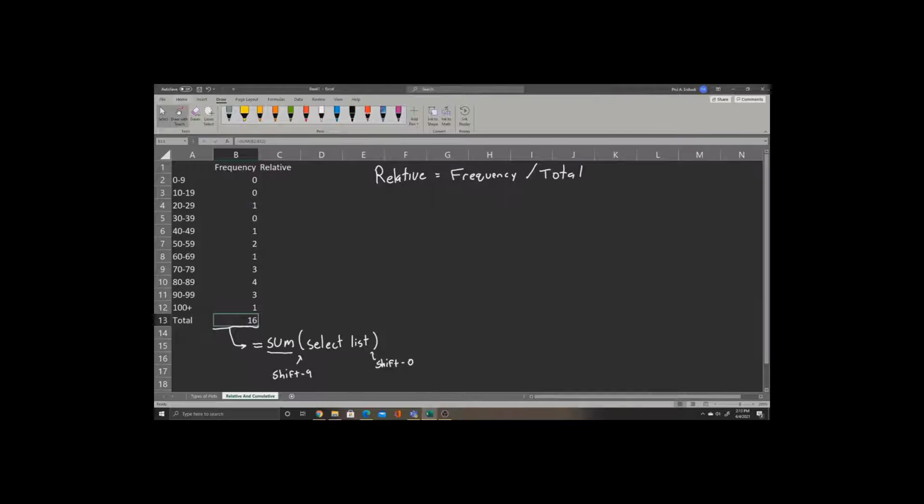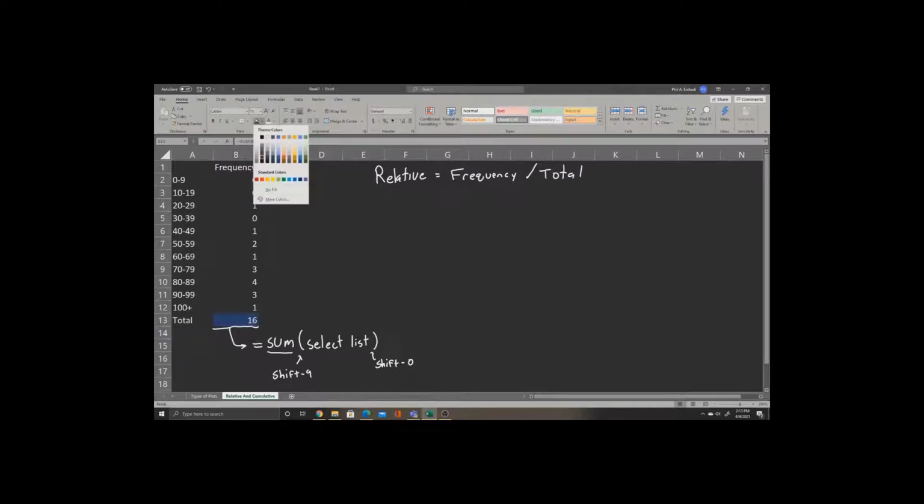To draw more attention to that, you can click Home, click the Paint bucket in the Font section, and I'm going to paint this gold. The reason I'm painting this gold is simply to show that the total will always be 16, even though we have a lot of different frequencies.